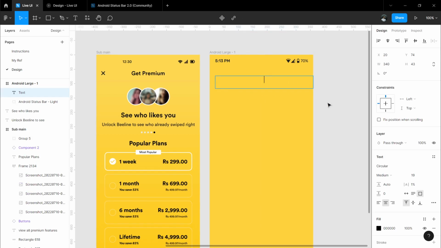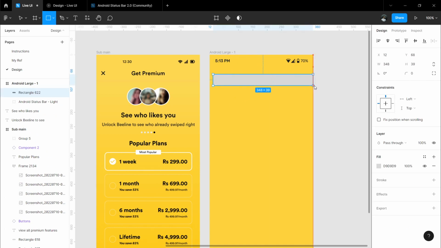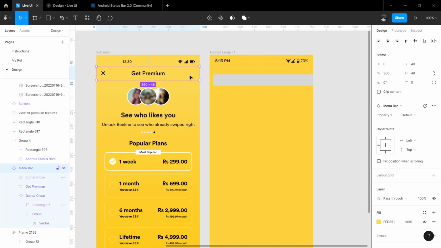It can be of, oh sorry, I selected, yeah. So I'm going to press R for the rectangle tool and draw a rectangle here. If you check the size, these sizes can vary at times. But in this particular case, it has used 48, and 48 is standard.